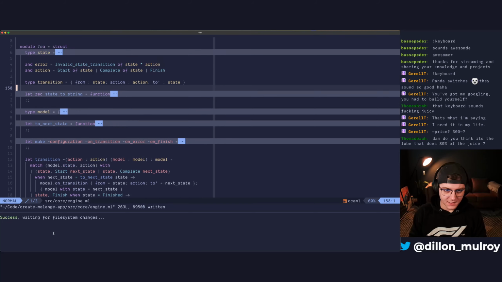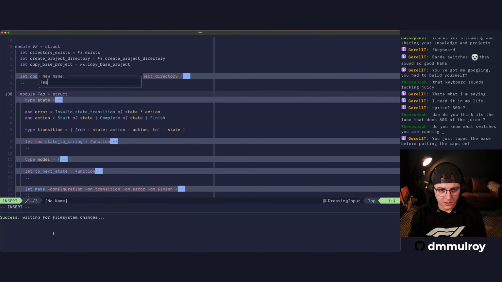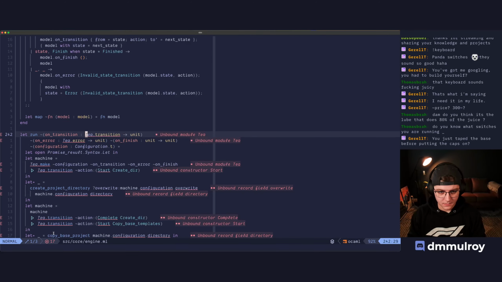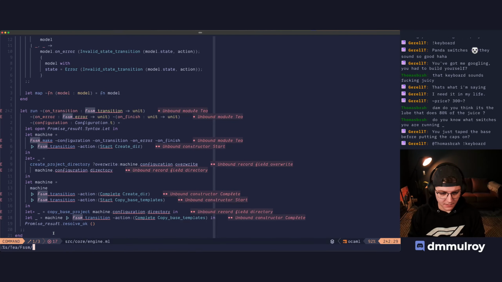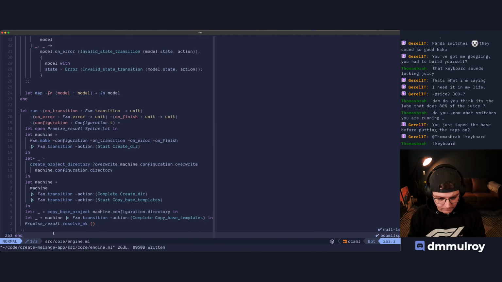So rather than calling this T, because this isn't really the Elm architecture at the moment, this is more like just a state machine, we're gonna rename this to FSM. And do that, and yeah, we're gonna get a ton of errors. Let's just do a %s and switch T to FSM. There we go.